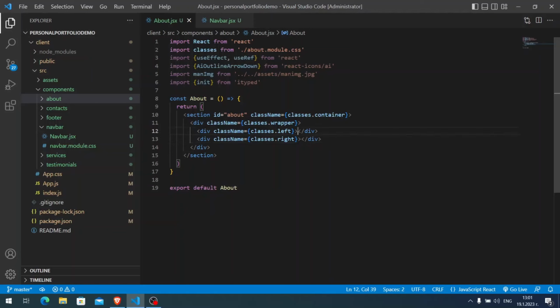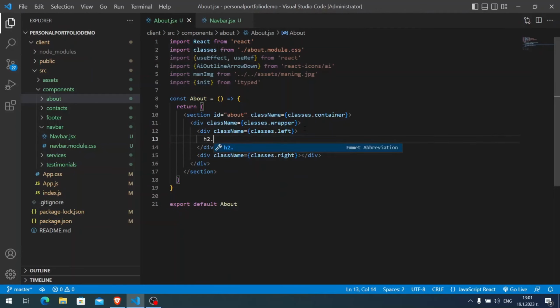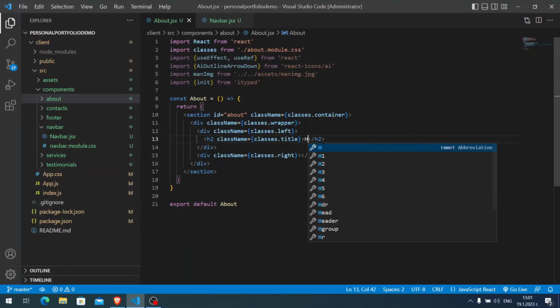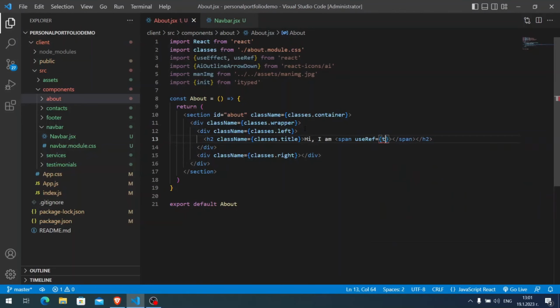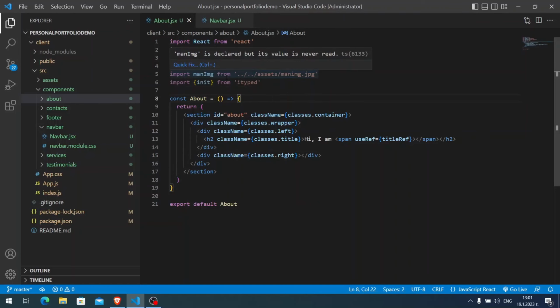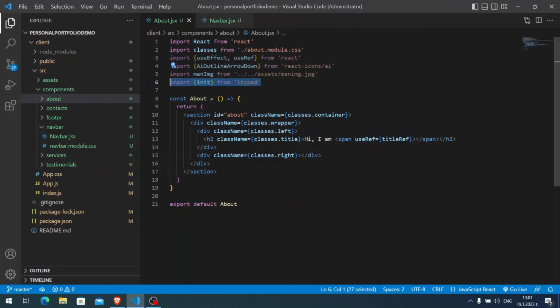So our left side here is going to have first an h2 of classes.title, and here hi I am, and here a span with a ref, and the ref is going to be title ref. So you see here we have no text here. We have no text. So let's do the thing with the iTyped. So here you see we have imported it.